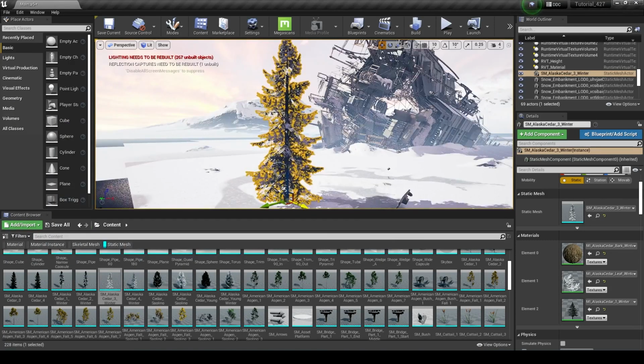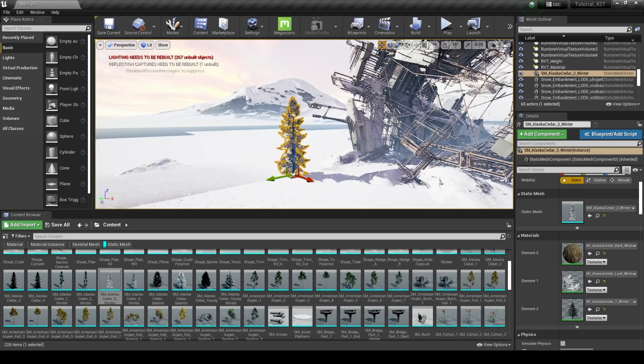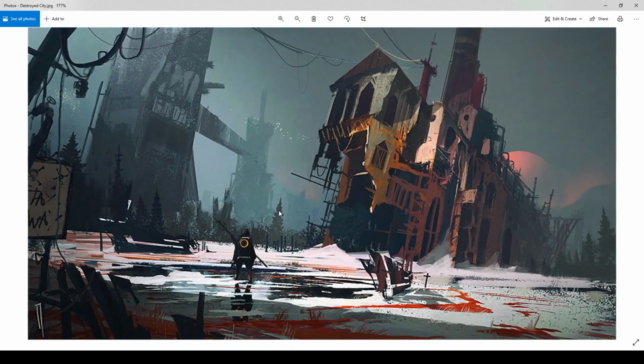And we can duplicate this and move it around here in our scene, put it back here next to our building. If we take a look at our reference here, you can see we have this one big tree, we have a bunch of smaller trees and plants down here, and a big tree over here, and a bunch of other trees and stuff. So we can just start kind of populating our scene with this.